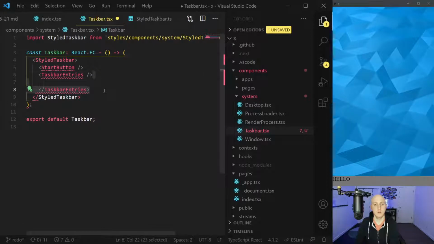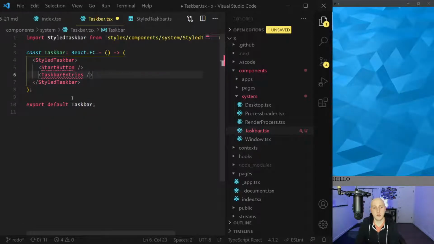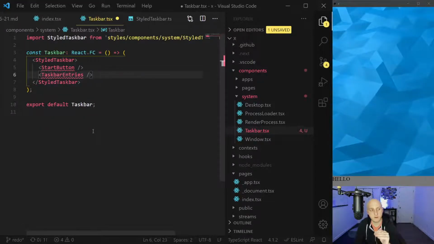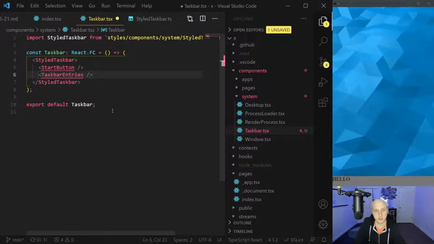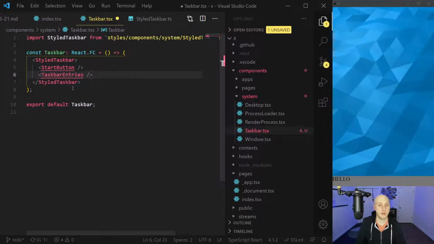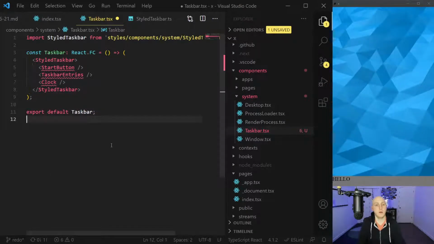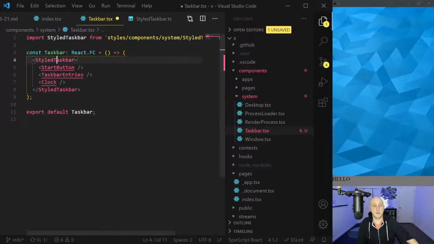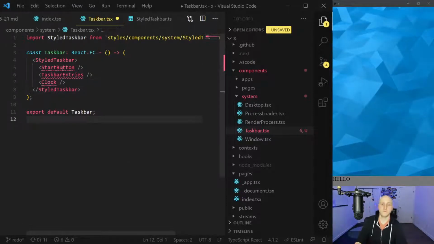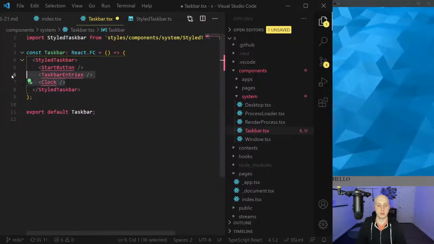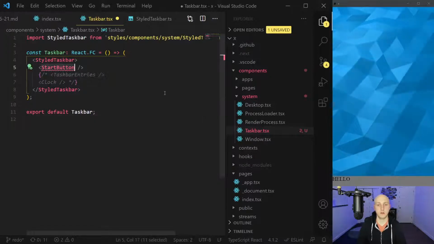My current thinking is no, it does not. But there will be sub-elements within the taskbar entries, and that will be another component, but we'll deal with that at the taskbar level. And the clock. Okay, so that's right. You've got a taskbar that's got a start button, it's got the entries, and it's got a clock. So let's comment these two out first of all, and let's make our start button.